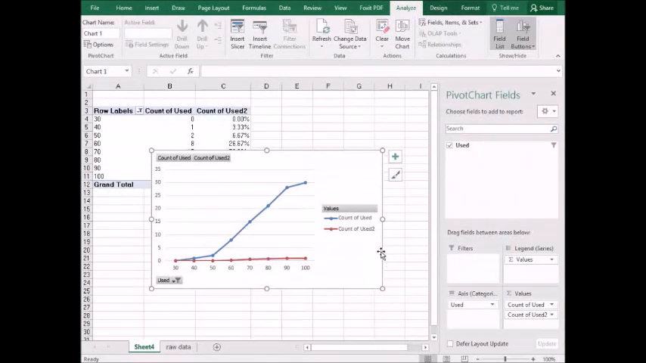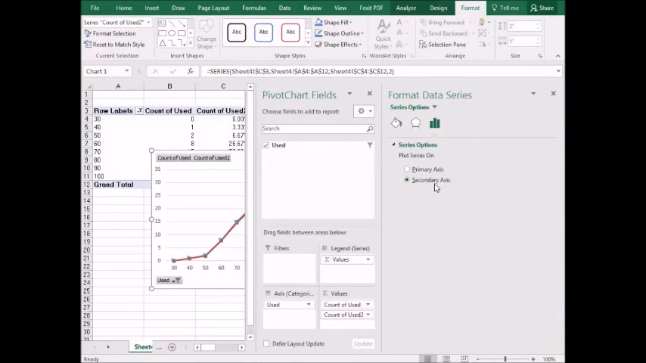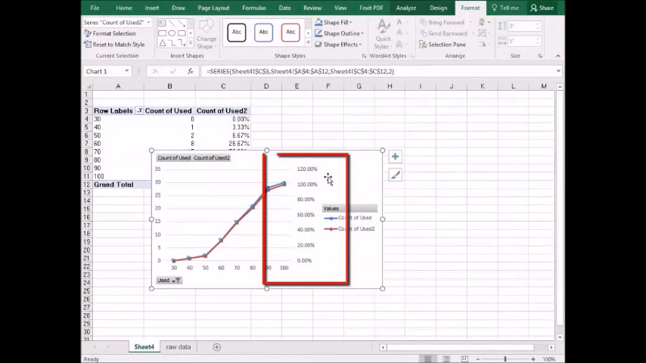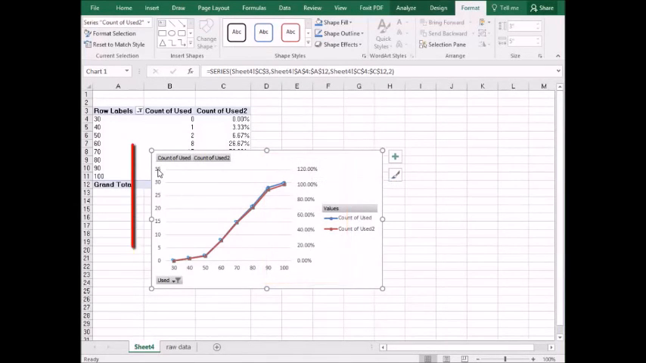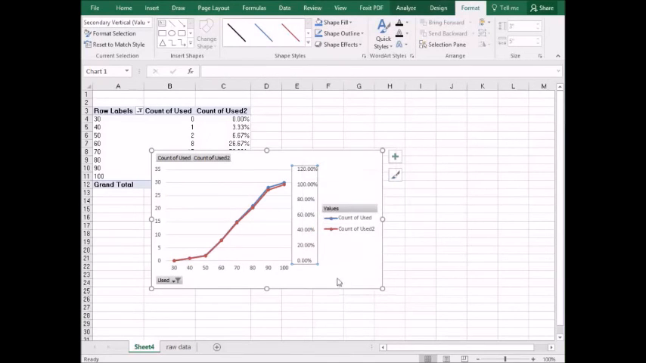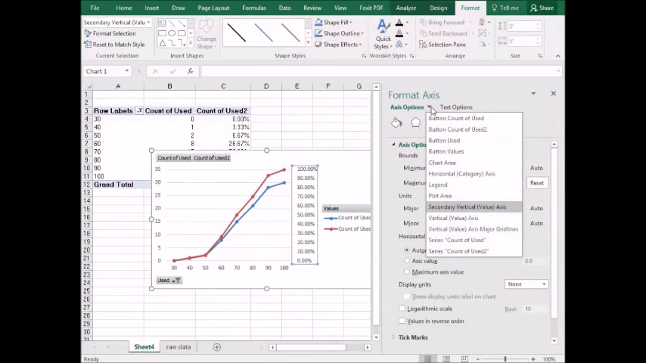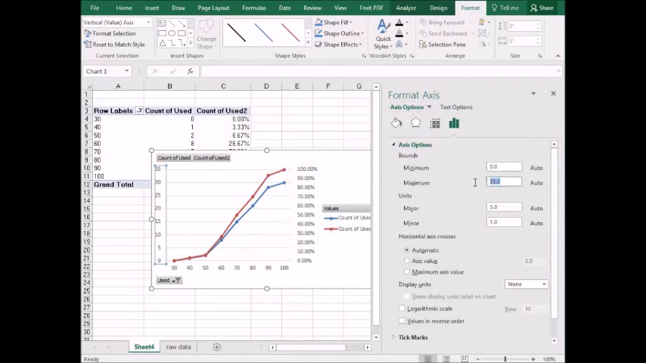Clicking OK, I can now go in and on the Format menu under Series Count of Used 2, I want to change that to have it be on the secondary axis. Notice that my axis ends at 120% and 35. We would like it to end at 100%, and we'll end this at 30 on the primary vertical axis. Right-clicking on the secondary vertical axis, we'll choose Format Axis, and we'll change the maximum to 1. And then under the vertical axis, we'll change this value to 30. And now our lines are lying on top of one another.